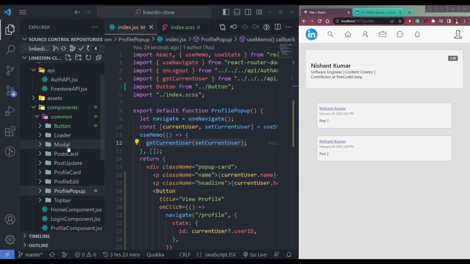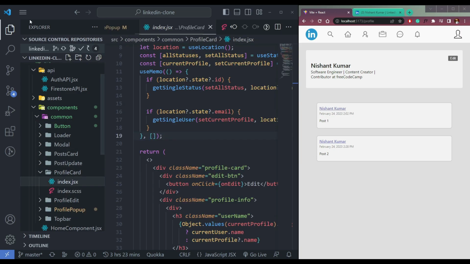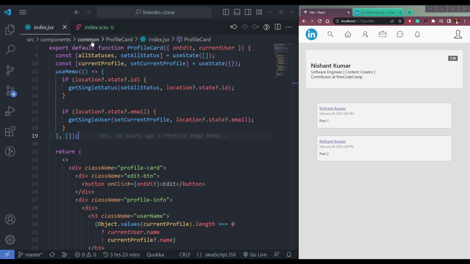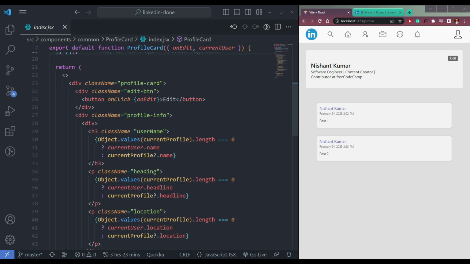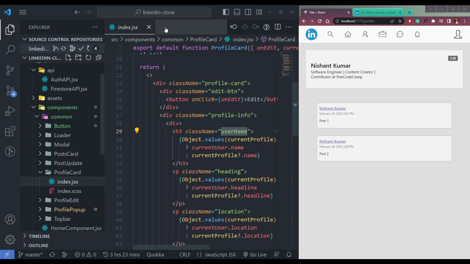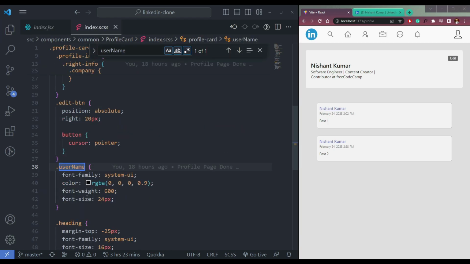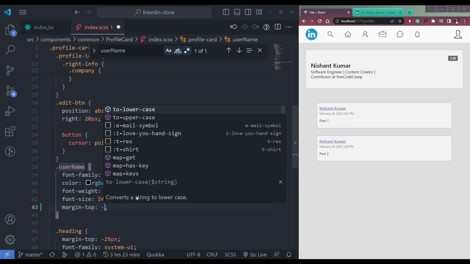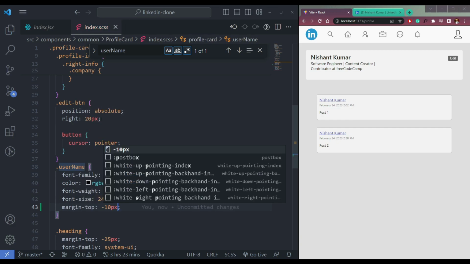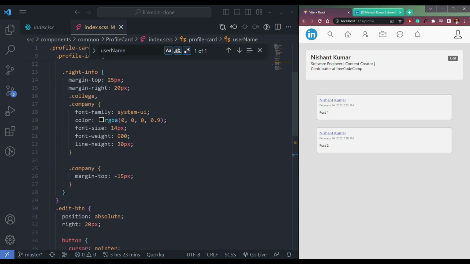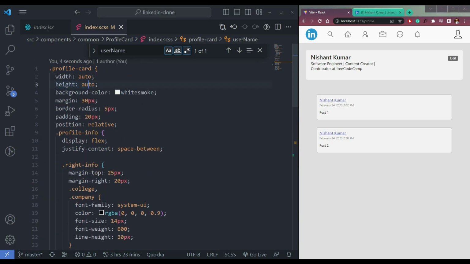So let me come over to the profile pop-up. Okay, not the pop-up. Say profile card. This component here. Let me close pop-ups and this. So here we have username. Let me come to this styling file. So here let's make margin top minus 10 pixels. Yes, now it's in the top. Also we can, okay, I think it's fine.